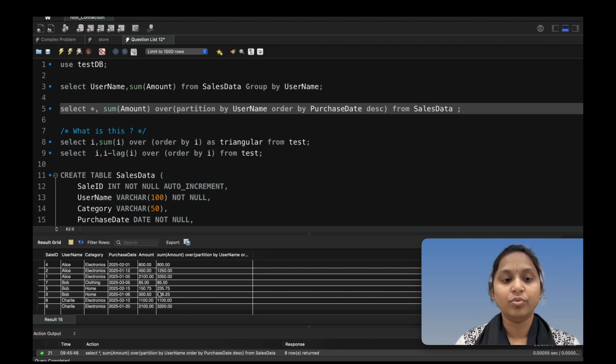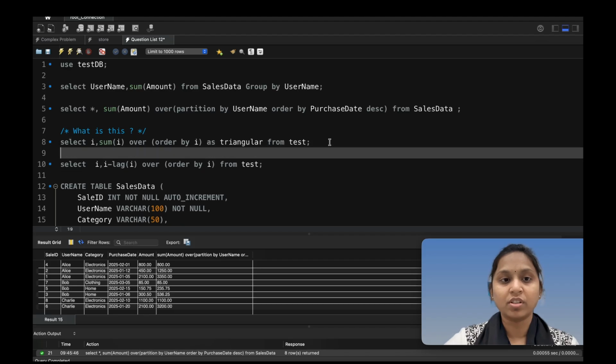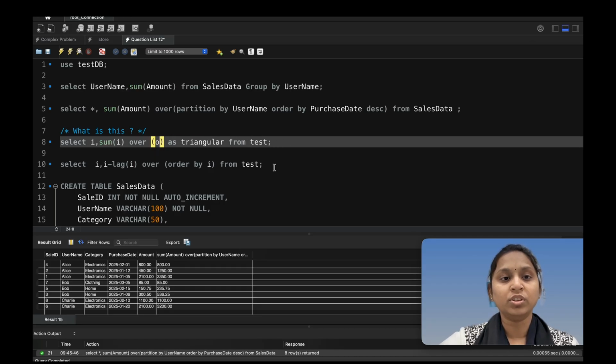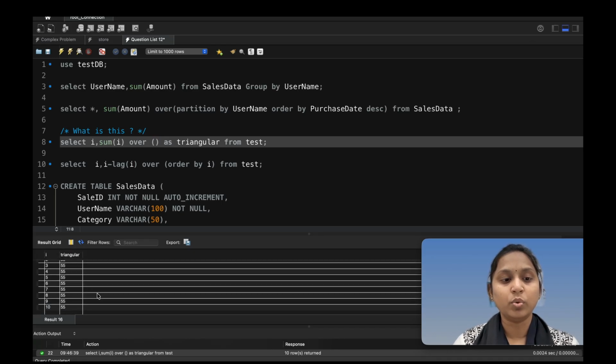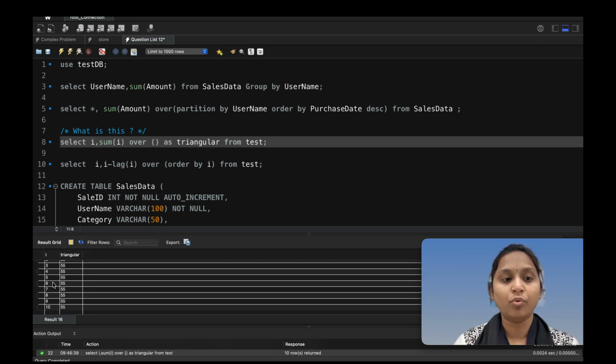Okay, have you been able to find out what the difference is? Yes or no? So let me solve this. Can you identify what we are trying to solve here? You know the test table. In the test table we have 1 to 10 data. So 1 to 10 is inside my I column, and I want to perform a sum. Order by I means what? Let me remove this and show you what the value is. Here you can see I am not providing any order criteria, so they are making a total of all the I.